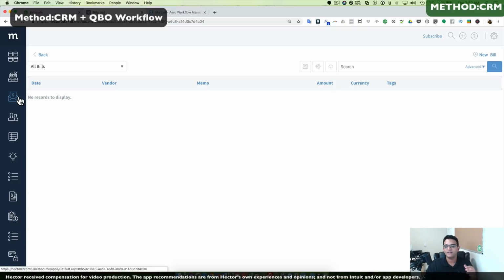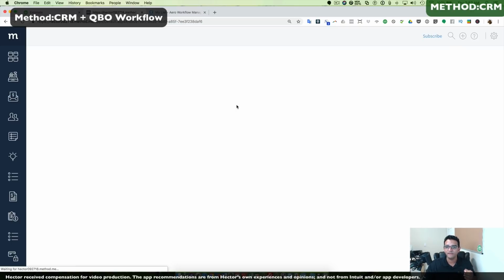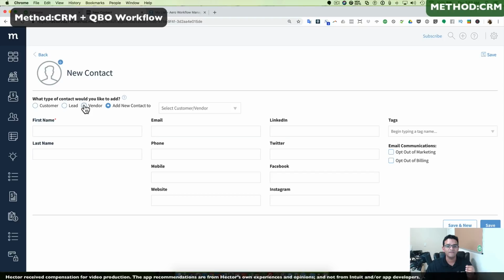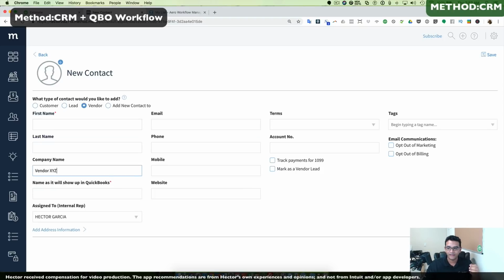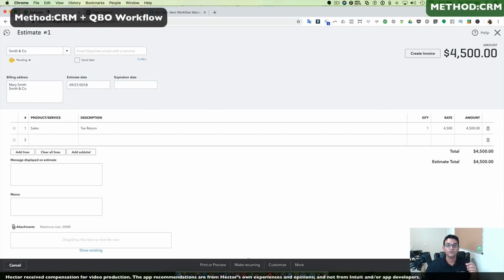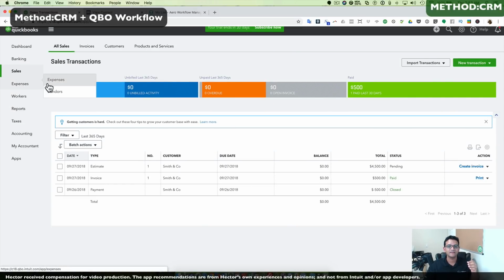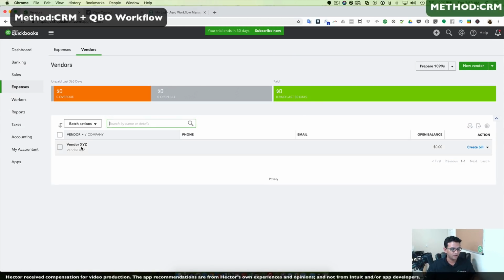Same thing happens if I go into the bill section and I create a bill inside Method, for example, and I have to create a new vendor. So I'm going to go ahead and create a new vendor, and I'm going to call this one Vendor XYZ, and click on Save and move over to QuickBooks and go into my expenses vendor screen. You will notice that the vendor is created as well. So there's full two-way sync capabilities between QuickBooks and Method.